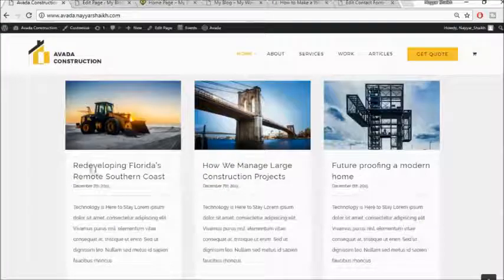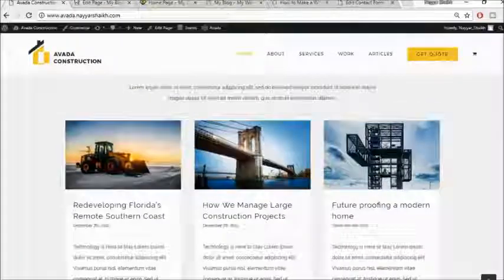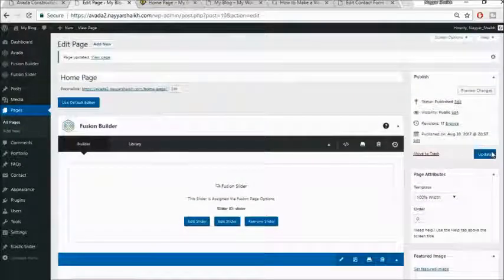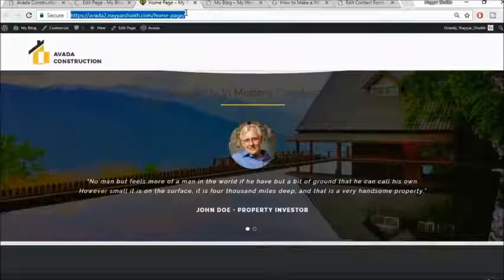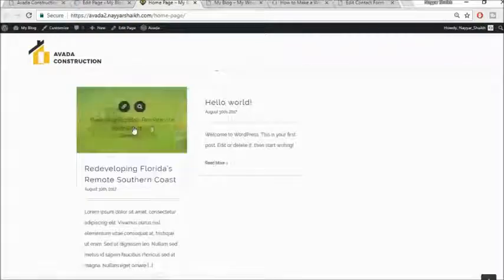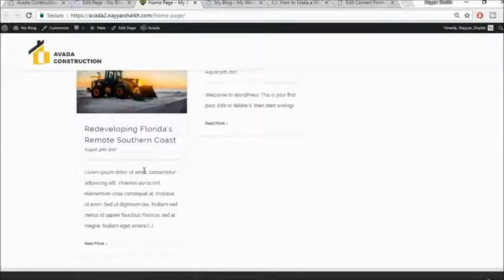Okay, fine, so we have entered this thing over here also. Now let's save and see the changes. So just click on this update button. Let's come back to the home page, refresh, and hopefully we should see the changes now. Okay, as you can see guys, we can see the changes over here.